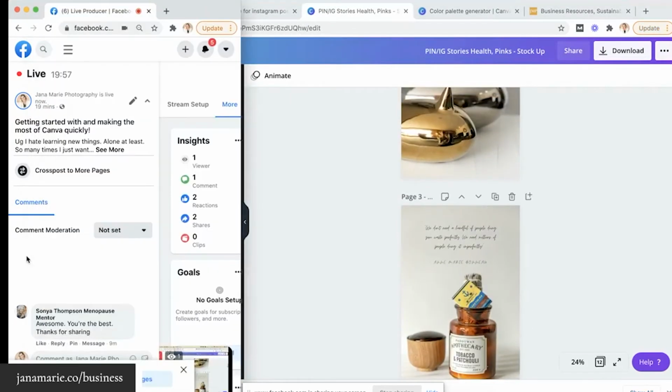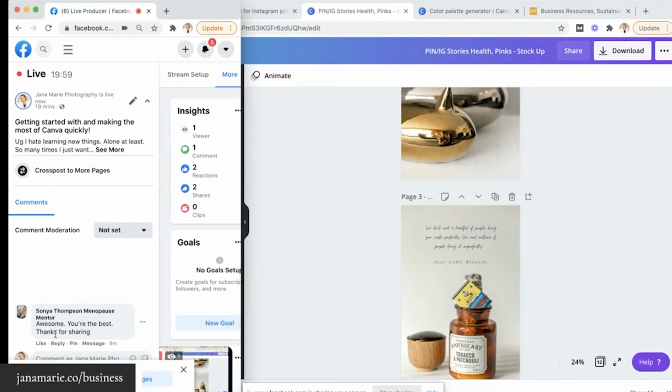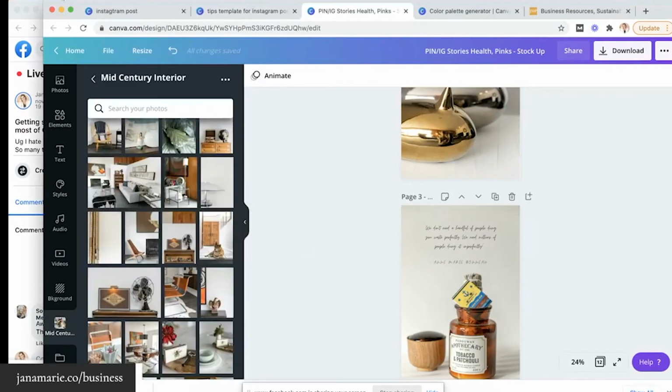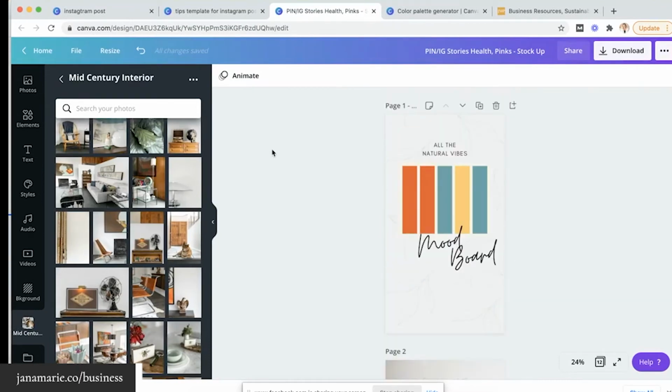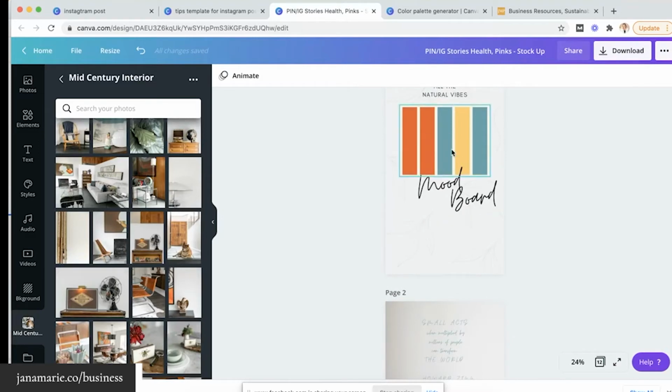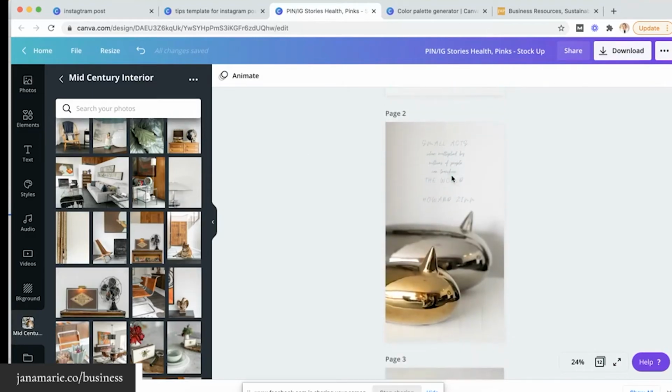Let me just see what you guys are saying over here. Hey, I'm glad you're on, Sonia. This is awesome. I'm walking you guys through, I don't know how long you've been here, but how to quickly use Canva to change color palettes and fonts and photos.